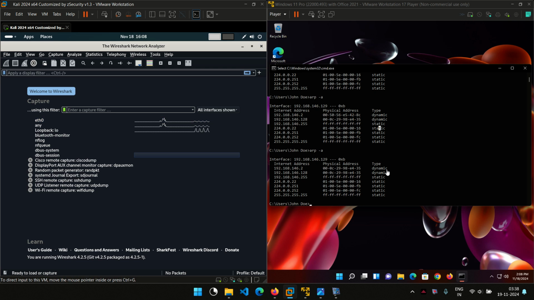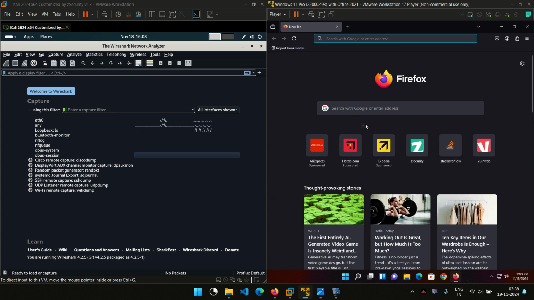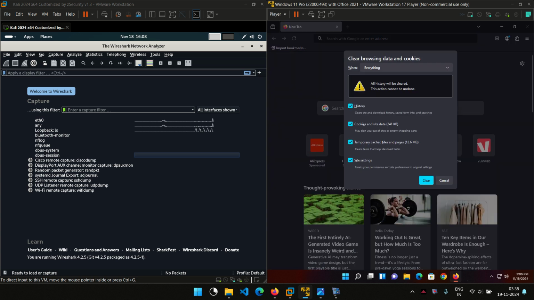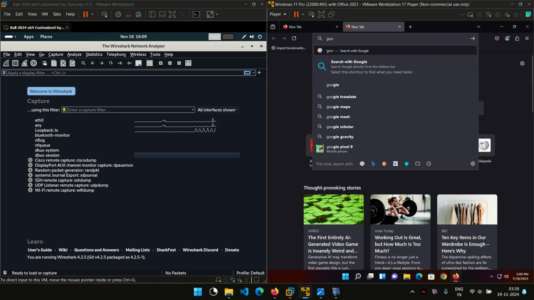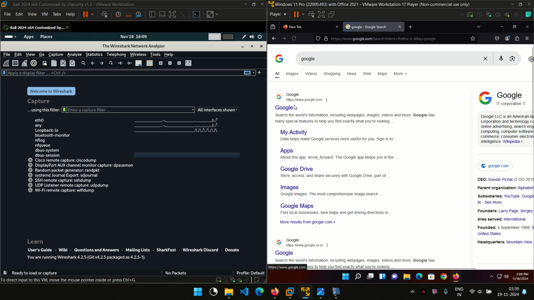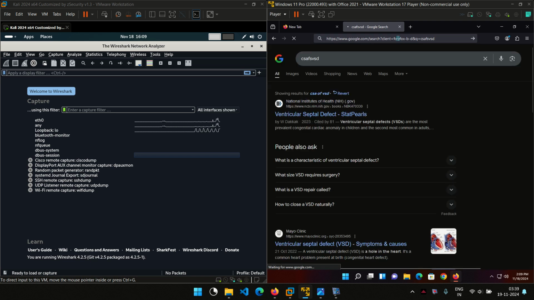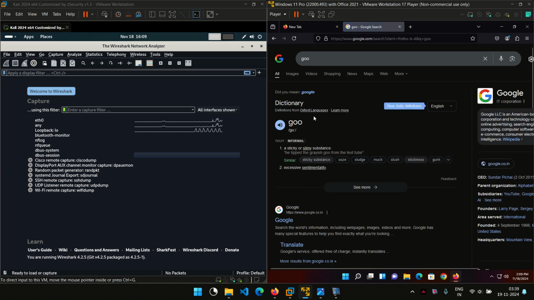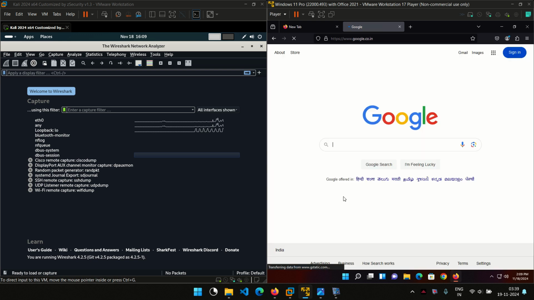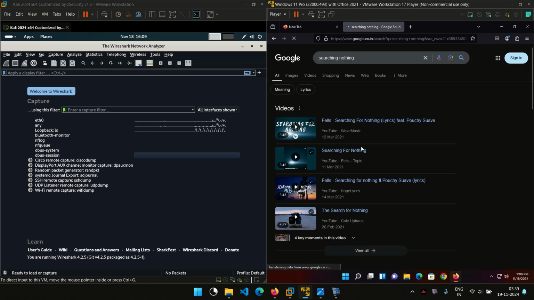But we want a spike like this. Let's get rid of everything already present in it. If you type in google.com, you can see the spike is going crazy, going more crazy. So it is now able to capture the traffic coming from this device as well. Let's search for anything, and you can see the graph is changing drastically.